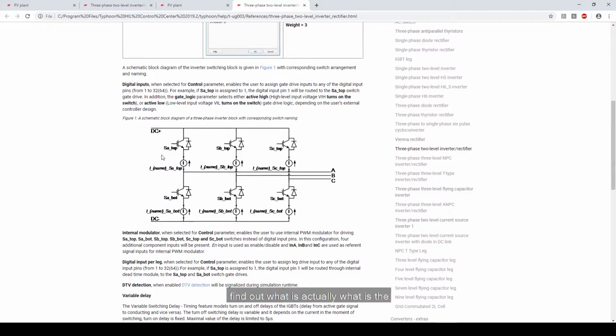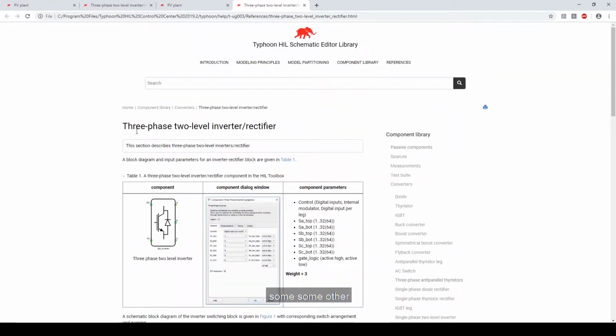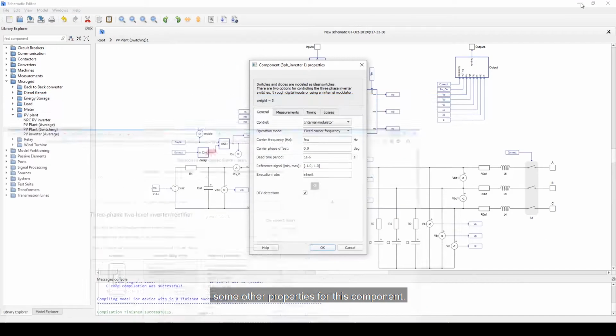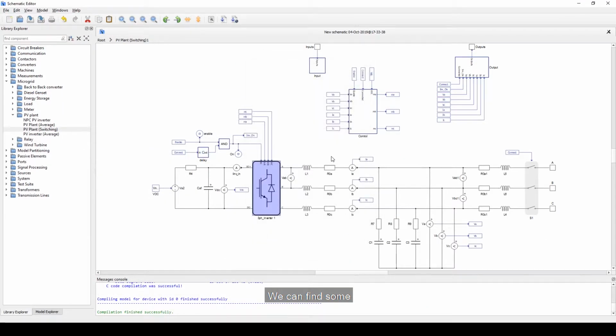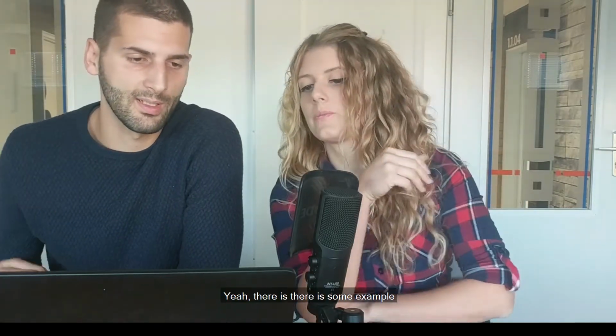It's a good way to find out what is the topology of this inverter, and we can see here we use some IGBTs, and to find some other properties for this component. We can find some predefined examples that we can use. Yeah, there is some example folder.